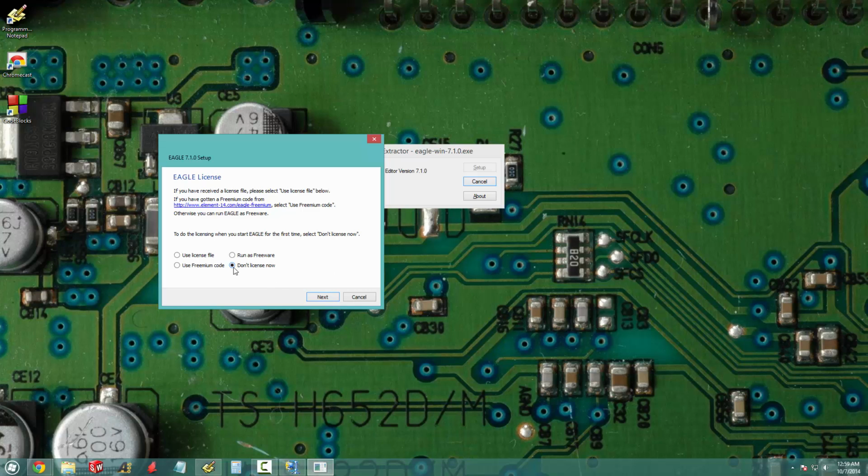Alright, now what we're going to do is, if you have a license file, you can go ahead and click this one. Or if you have freemium code, which I doubt you have, but if you do, go ahead and click it. If you're planning on purchasing a license file, or you plan on getting a freemium code sometime soon, go ahead and press Don't License Now. Otherwise, for most of you, we're going to press freeware, run as freeware.